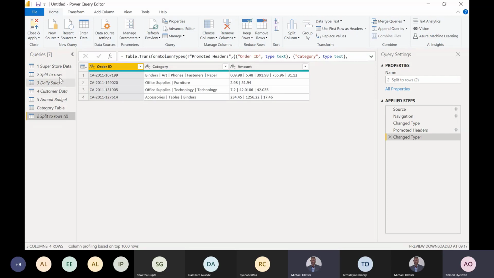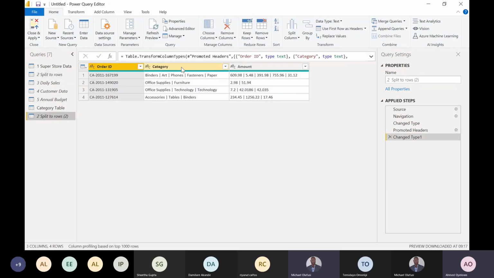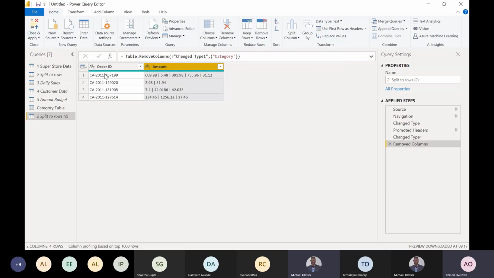For the first one, I'm going to remove amounts, so remove amount from the first one. From the second one, I'm going to remove category. So one table carries amount, one table carries category. Let me rename this one: we name this query as category. So this one carries category, while this one now carries amount.